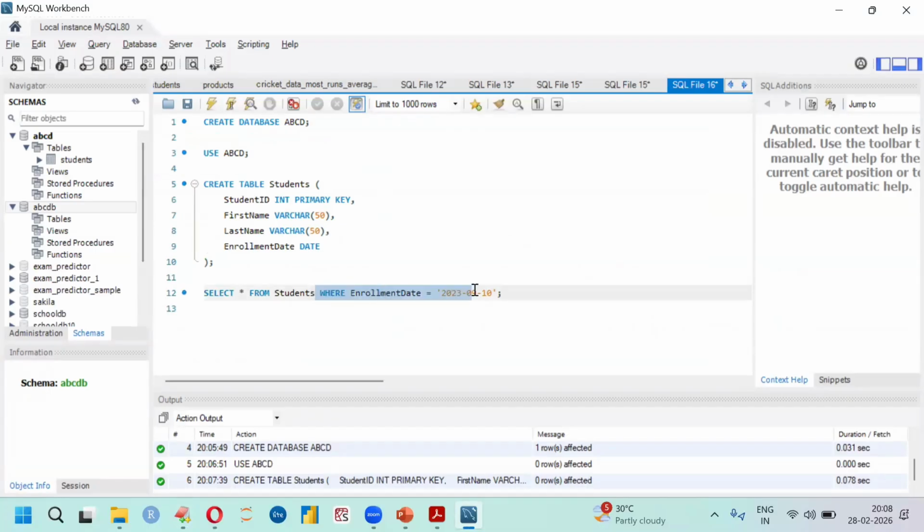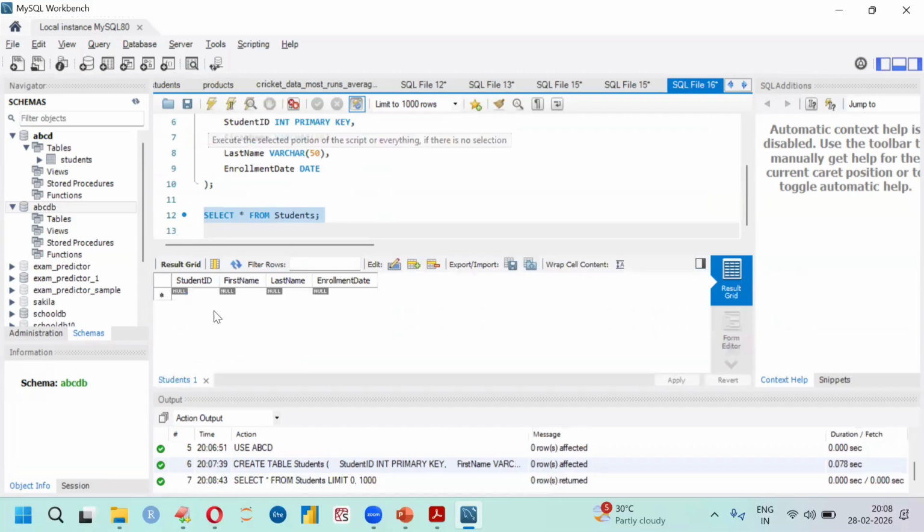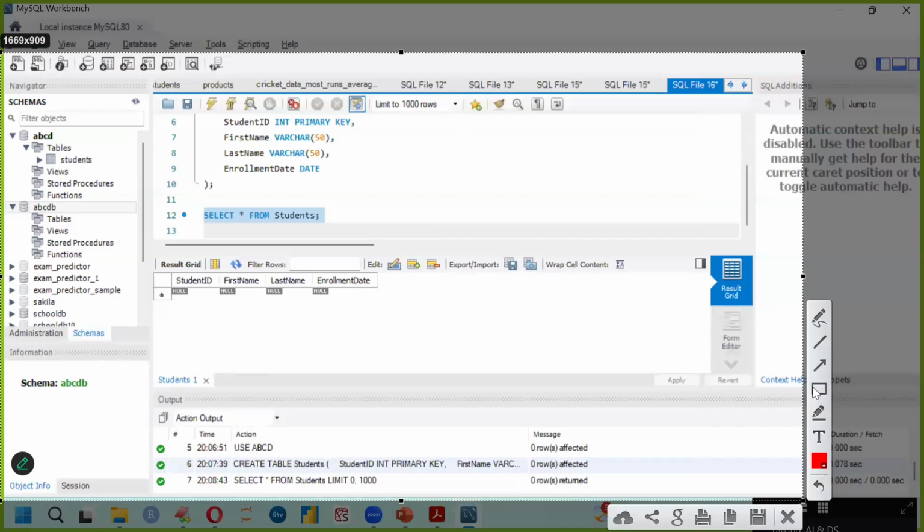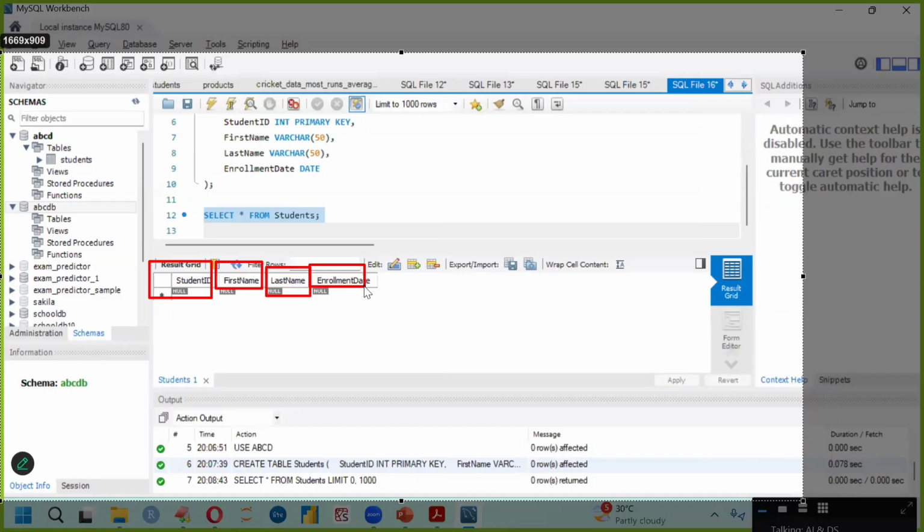Let us remove this one. Select star from students. Correct. See, this is the student table. So it has student ID, first name, last name, and enrollment date. But as of now, it is null, there are no records at all, right?